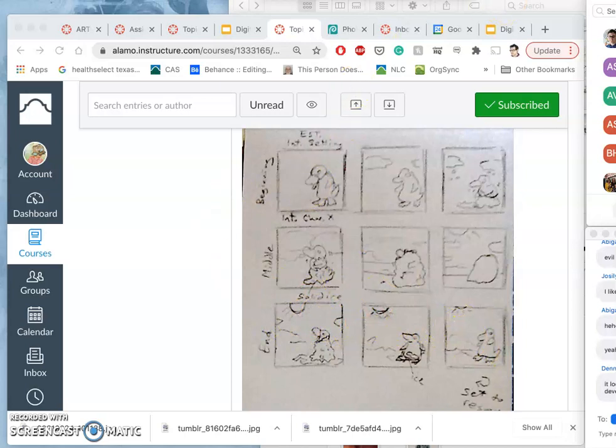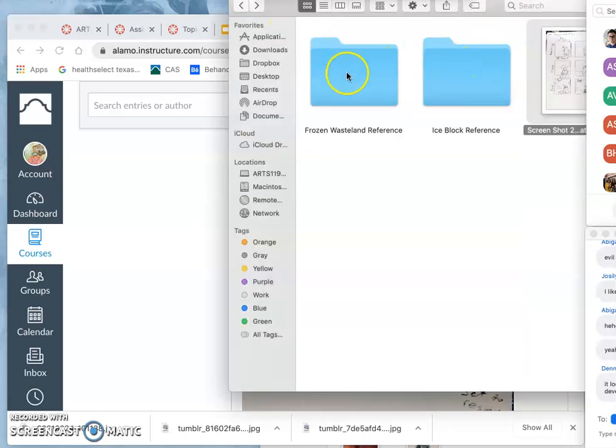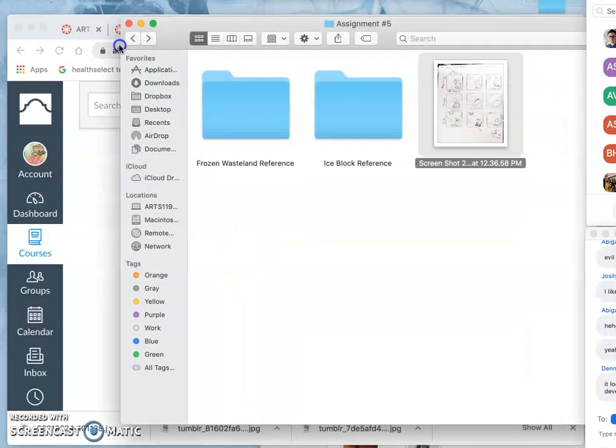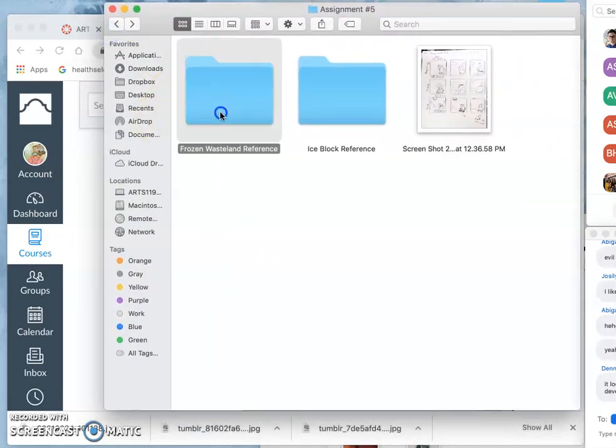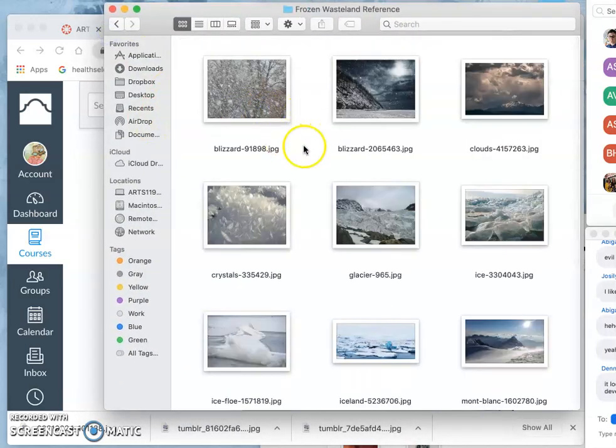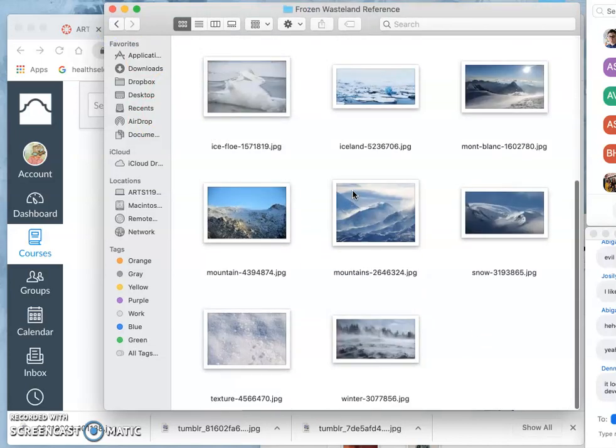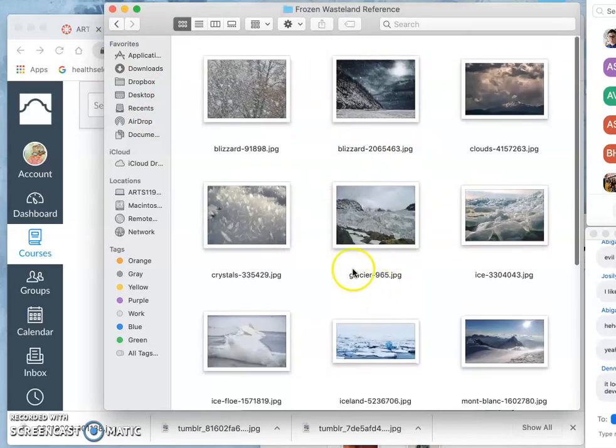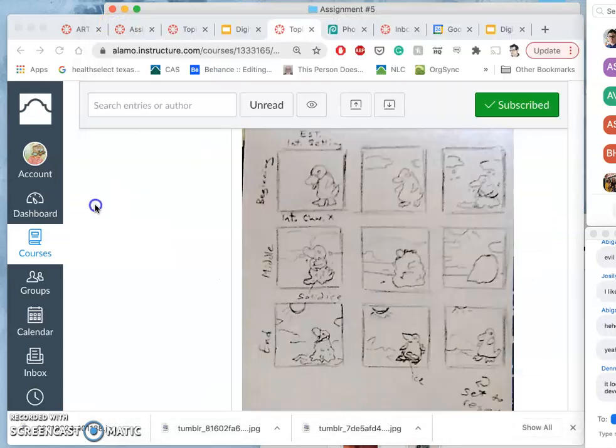So let's start collecting these. So I have my folder for assignment five. I've already started collecting references just to kind of speed it up. I used Pixabay for this. So I have references for frozen wasteland because I know that's where my story is going to get to by the middle, where he's kind of frozen solid.